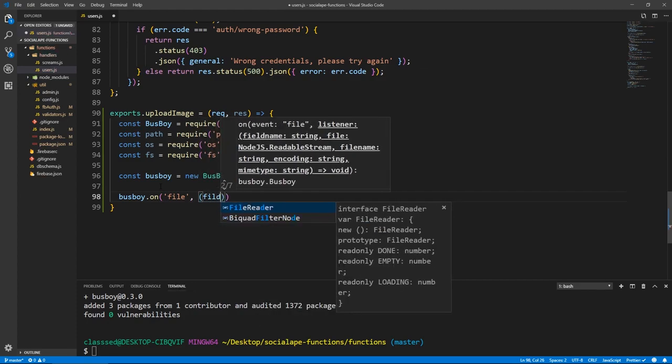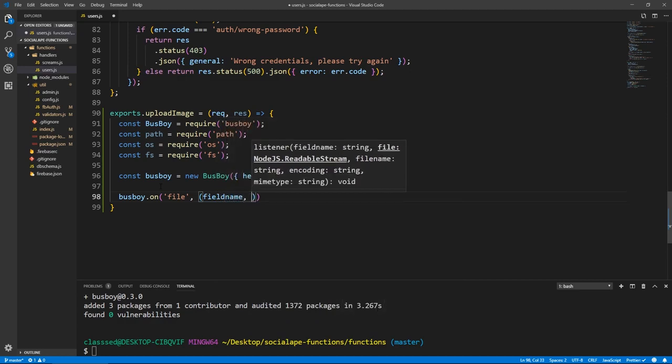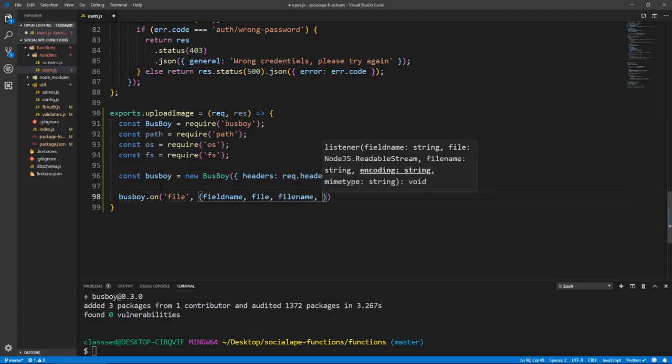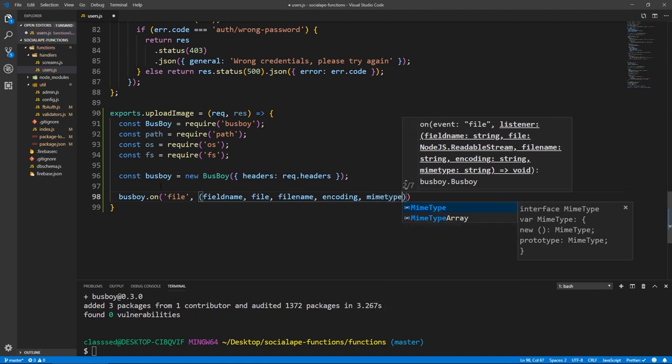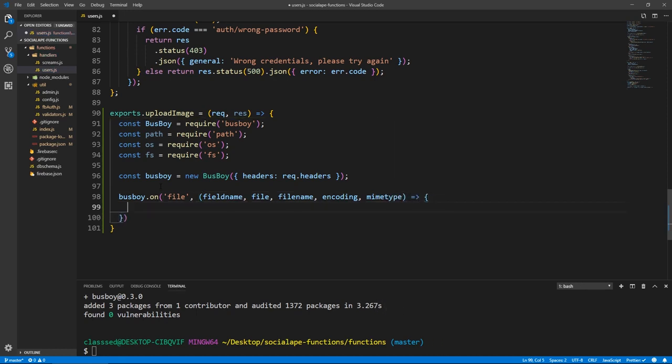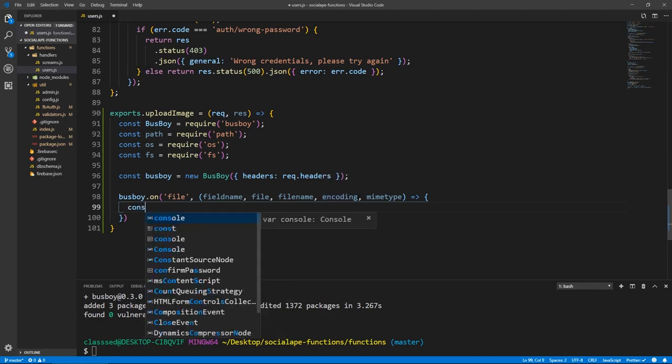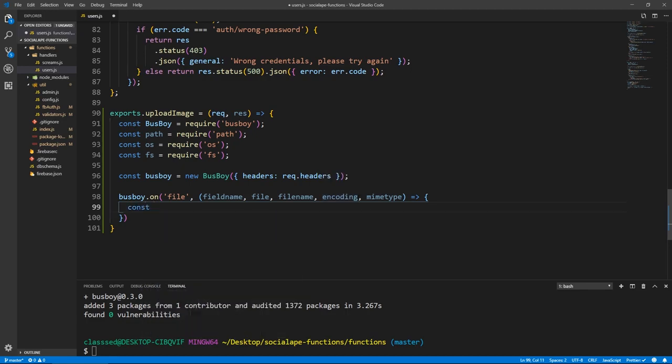So first one is fieldname, and as you see here, second is file, third is filename, fourth is encoding, and fifth is MIME type. Now don't be overwhelmed by this, we don't need all of these, we just need, I think, filename and MIME type. But even though we don't need encoding, for example, we can't just skip it because otherwise MIME type will have the value of encoding because it's the fourth argument in the callback function. So here we need to get the extension of our image file.